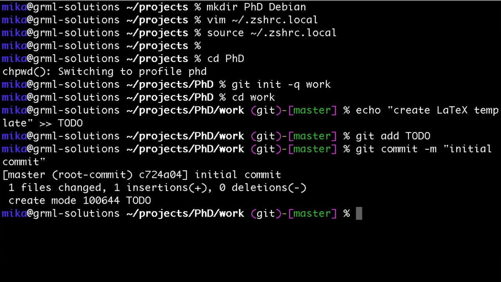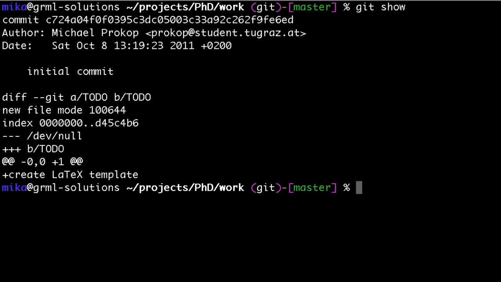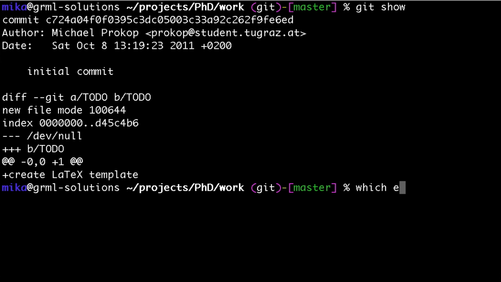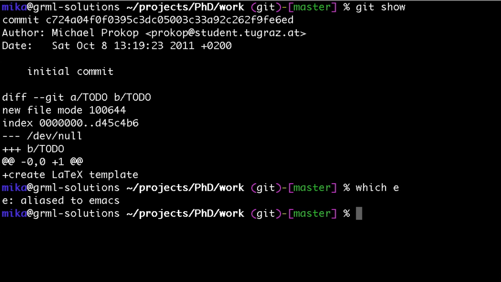So now the Git configuration is as I wanted it to be. Let's just use git show and let's see Michael Prokop and my student mail address. So that's exactly what I wanted to get. Now the e alias should point to Emacs. Let's check. So this does just what I wanted it to.